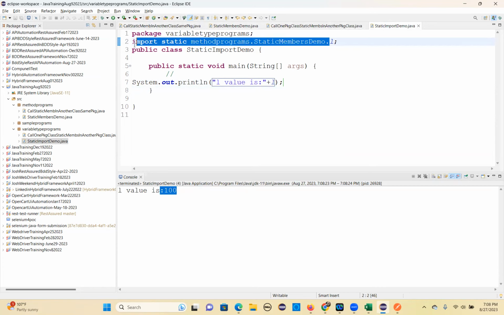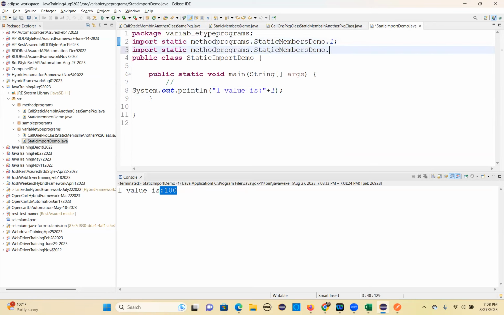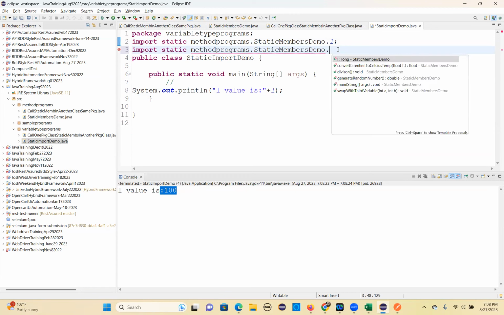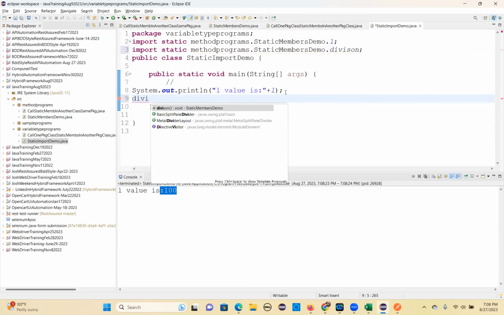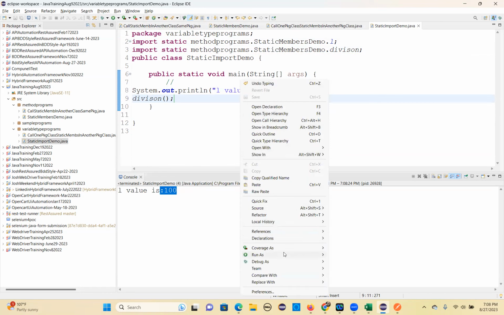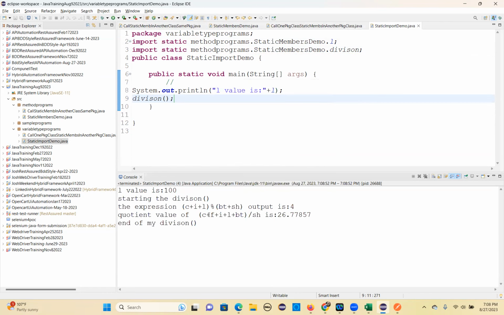Same with methods, you can call them the same way. Say, for example, you want to call any method. So division method, right? I can call the division method directly here. See, I don't need to write class name dot. So that's the advantage with this one. But instead of writing multiple import statements, can I do only one? Yes, you can do that.